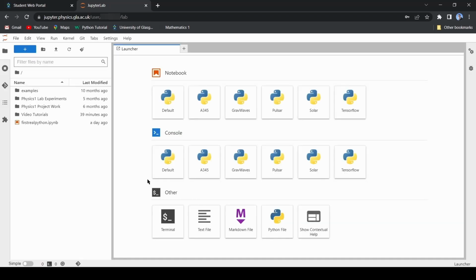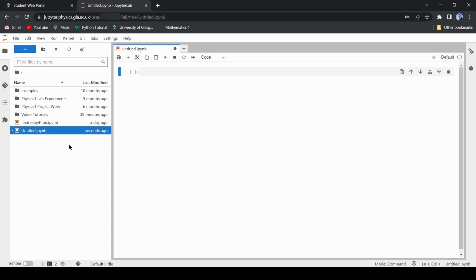This is what you'll see when you log into Jupyter. On your right are all your notebooks. We just use the default one. This is what a default notebook looks like. It will appear on the left-hand side in the file section. You can rename it by right-clicking and just typing in your new name. For example, example notebook.